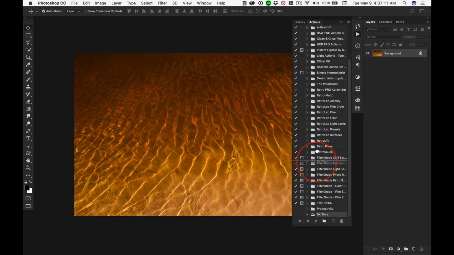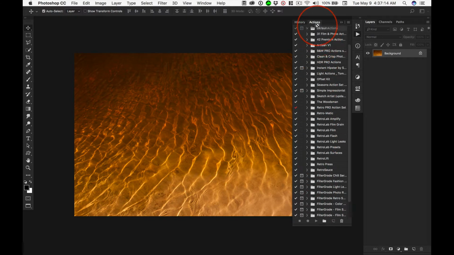Now, I'm going to click and drag this because I don't want it at the bottom, and pull it all the way up to the top. And then see that white line at the top? When I let it go, it's at the top of the stack. And now we have a folder for our actions to go into.